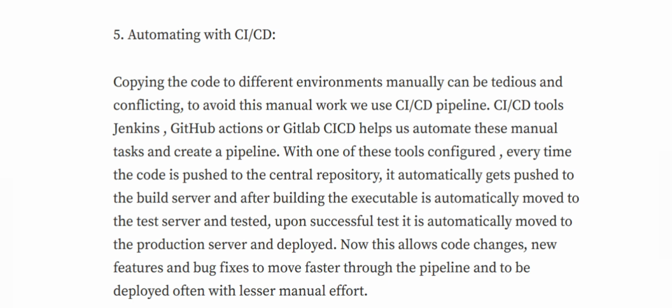With one of these tools configured, every time the code is pushed to the central repository, it automatically gets pushed to the build server, and after building the executable, it is automatically moved to the test server and tested. Upon successful test, it is automatically moved to the production server and deployed. Now this allows the code changes, new features, and bug fixes to move faster through the pipeline and to be deployed often with lesser amount of time and lesser manual effort.